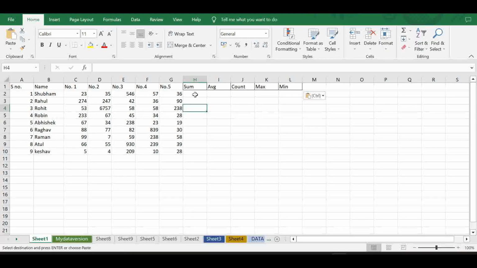So here I have mentioned some average, count, max, min. In today's agenda, we are going to find out some average, count, max, min, either by formula or by automation. Now let's see how it is going to happen.